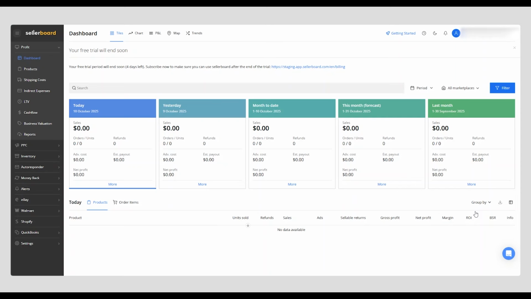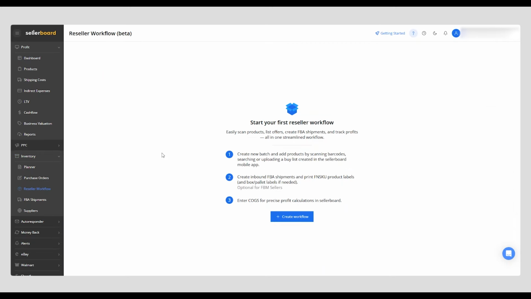So without further ado, let me introduce you to the tool and show you how it works. To access the Reseller Workflow feature, navigate to Inventory and find Reseller Workflow. The first time you access it, you will be met with a splash screen that describes briefly how the process works. Let's go ahead and create one.